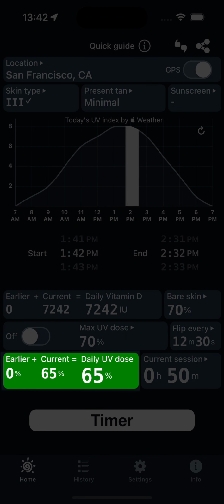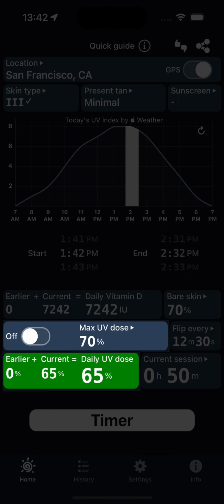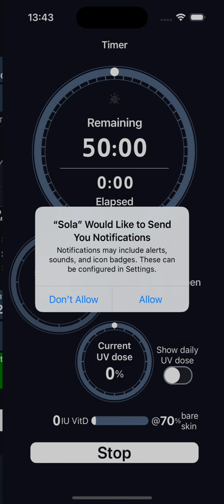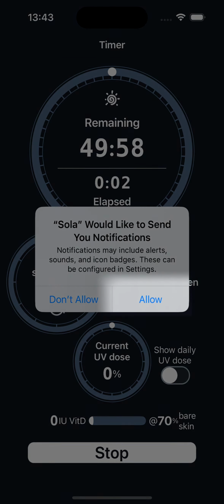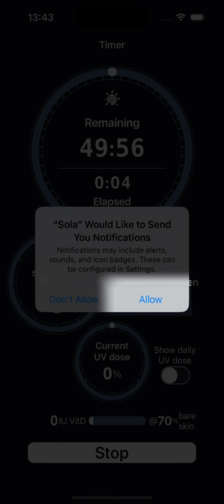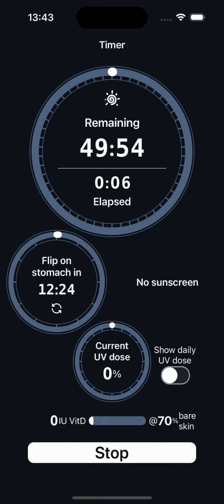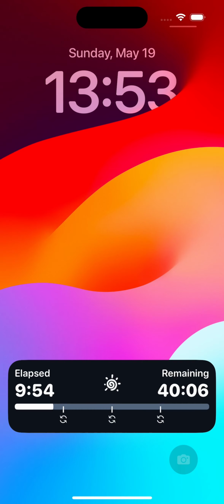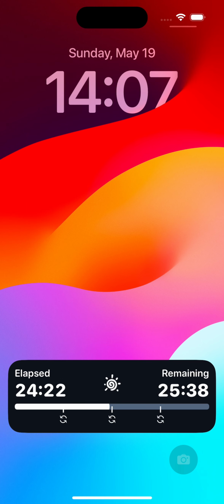The UV dose is now 65%. We're still under the maximum UV dose of 70%. If you are happy with these settings, you can now start the timer. In order to receive notifications, allow Sola to do so. It will remind you when to flip over, when to reapply sunscreen if you're wearing it, and when it's time to get out of the sun. If your iPhone supports iOS 17 or higher, you will be able to see Sola on your locked screen.